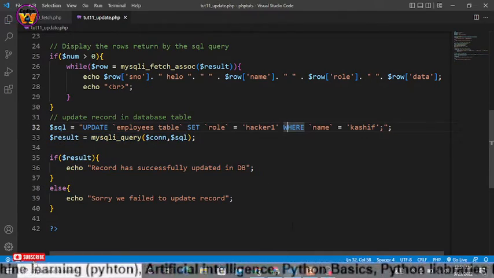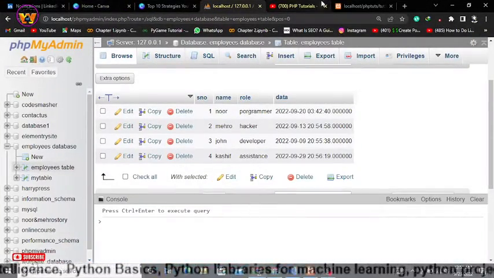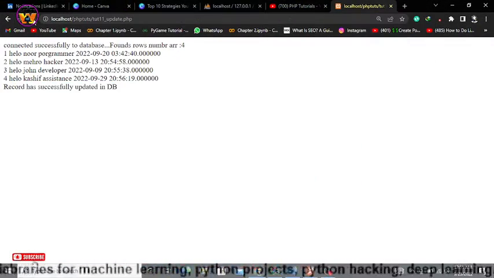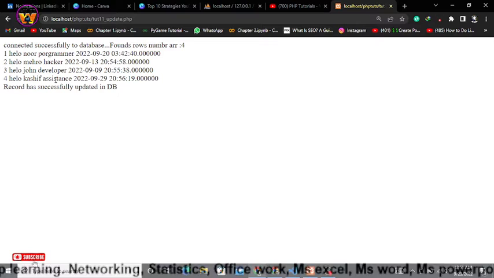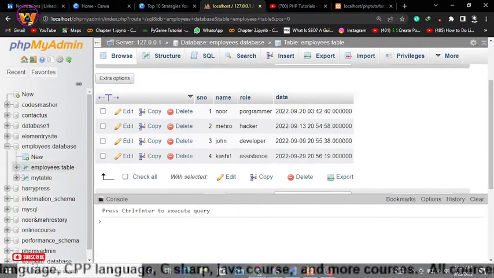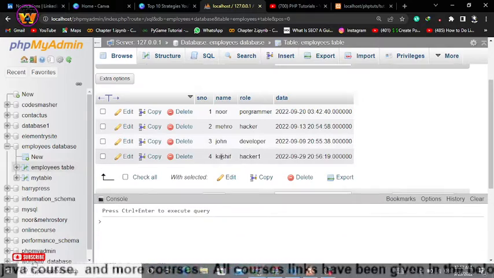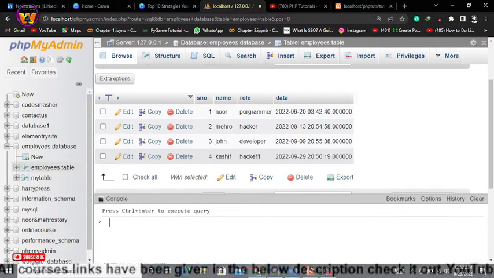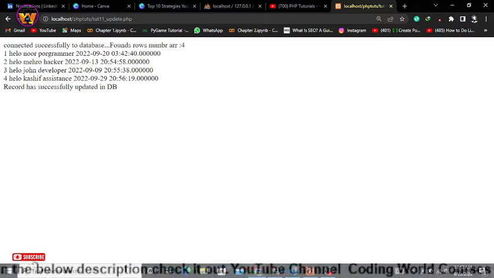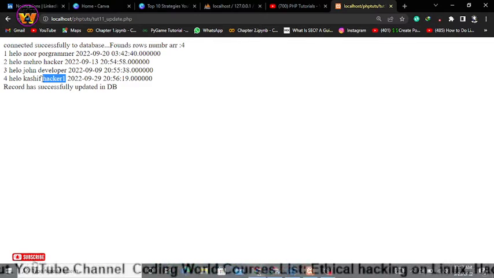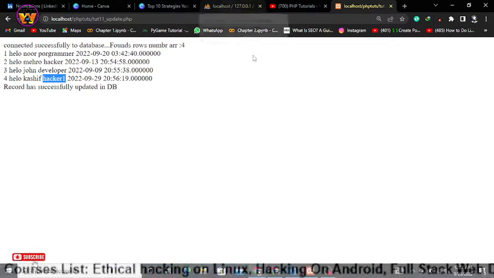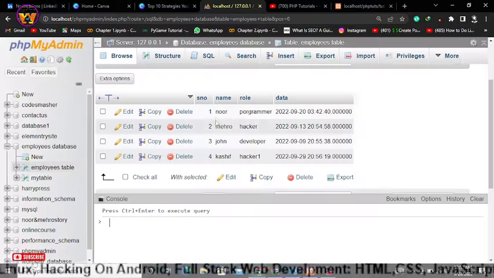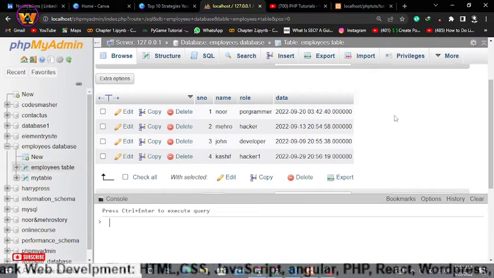But first let me Control S, go to your browser, and reload it. This time nothing happened. The record has successfully updated, but as you can see here, hello Kashif assistant. What happened here? Let me show you. So if I reload it, as you can see here, changed updated record Kashif hacker 1. Now if I reload it here, this time we have changed. So if you want to update any record on the basis of name, first you need to update it right here. After that you can update from there.